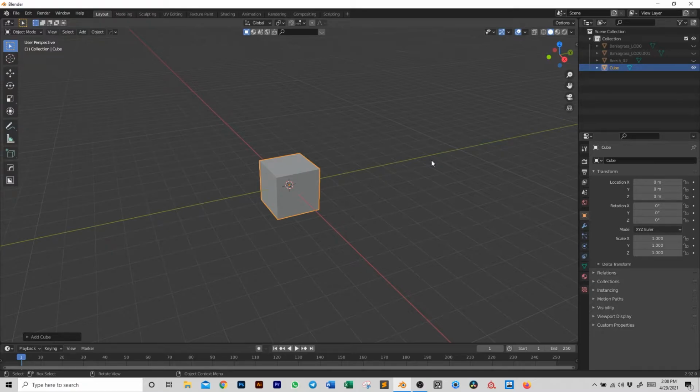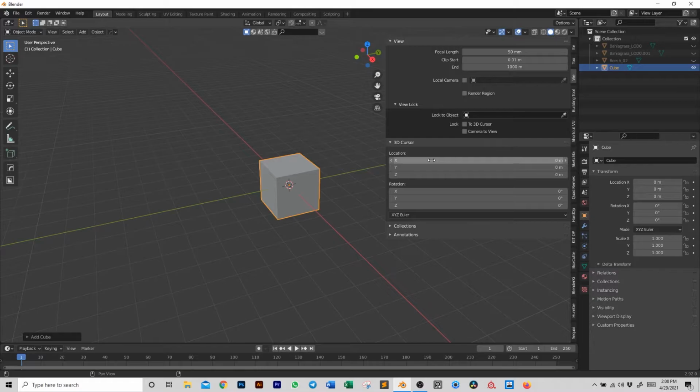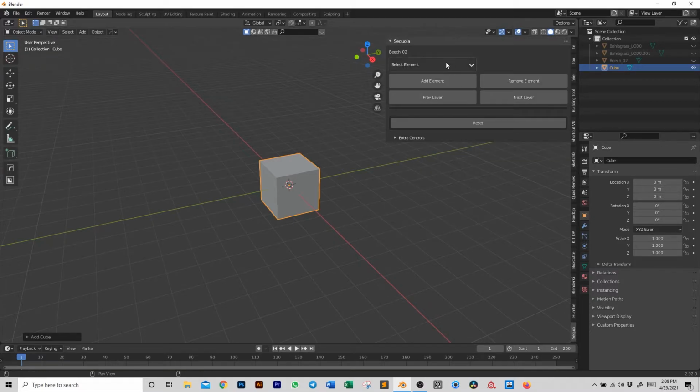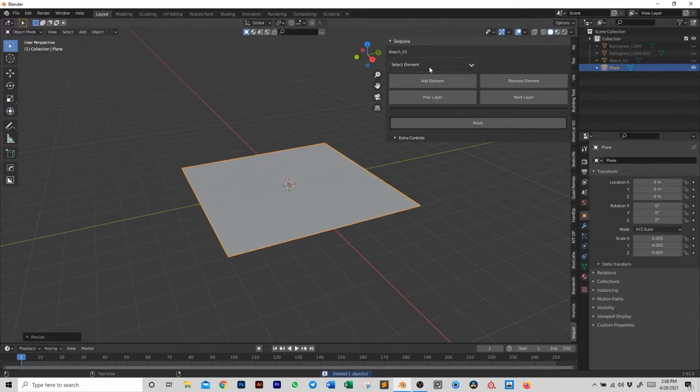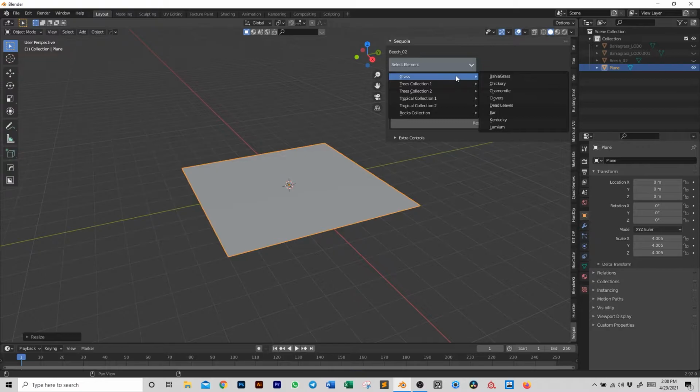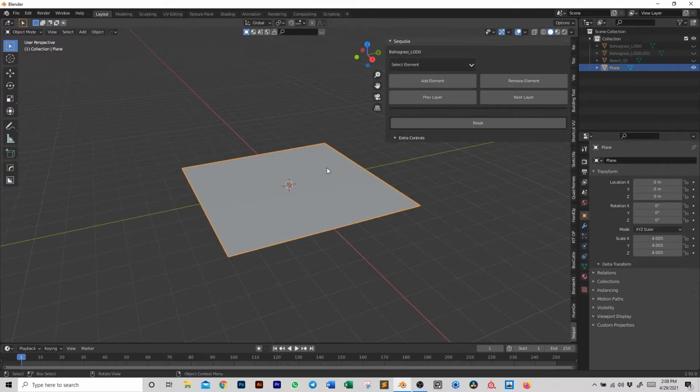You can open the right panel with the N button on your keyboard, navigate to Sequoia, and you will find the main panel. At this point, we can add any element to our scene, for instance a plane. Select an element that we want to add from the natural element library that we find here into the Sequoia Select Element menu, for instance a grass. With the plane selected, we click Add Element.